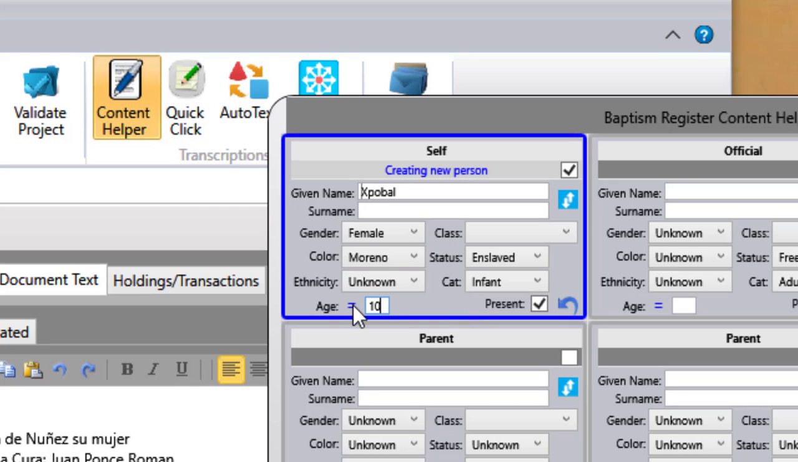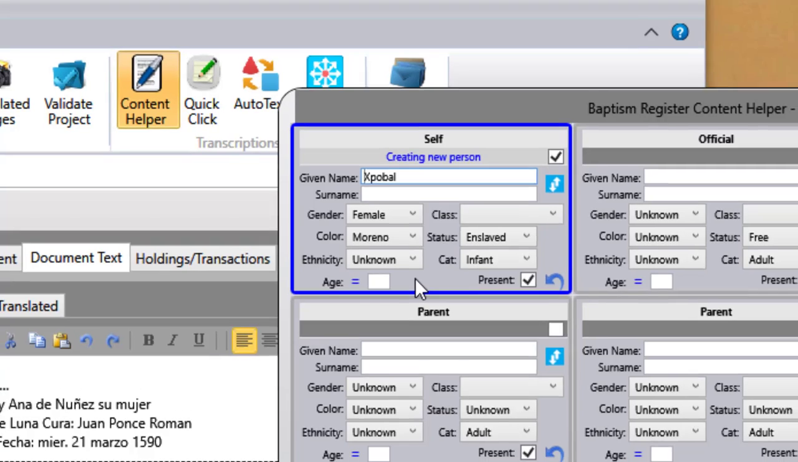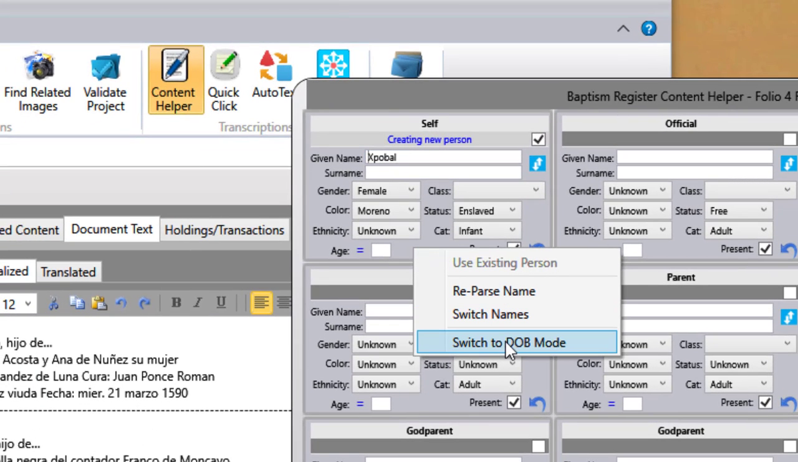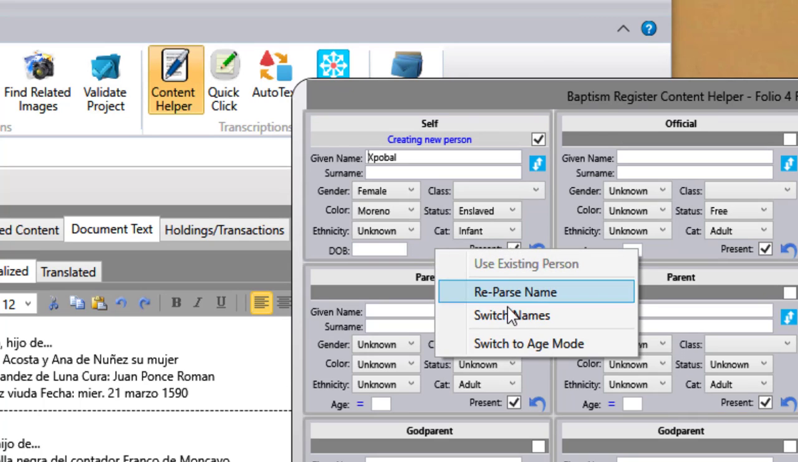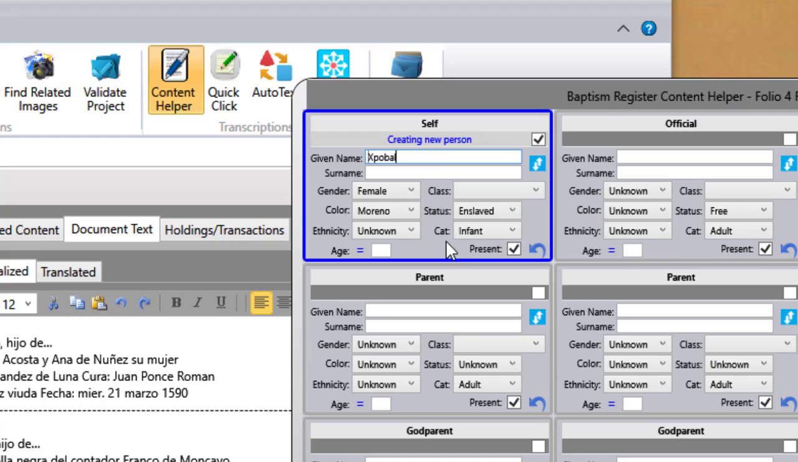If you think they are about 10 or some age, you can click that little sign there and change it to an about, greater than or equal to, less than or equal to, or exactly equal to. In this particular record, we really don't know, so I'm just going to leave that blank. Now, in some cases, we actually have an exact birth date. What you can do then is switch to date of birth mode and type in an exact birth date right here. In our case, I'll just switch back to the age mode but leave it blank.